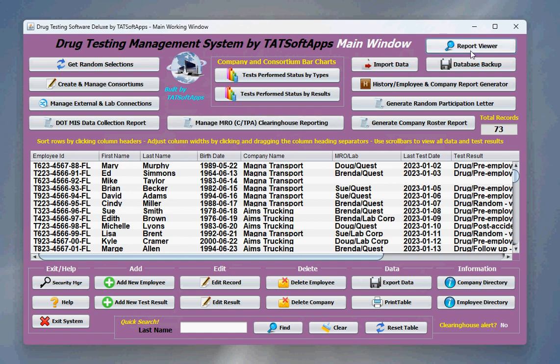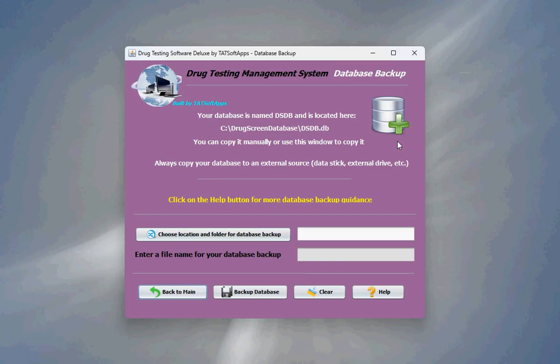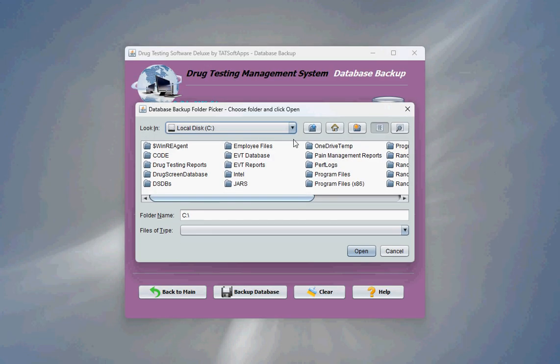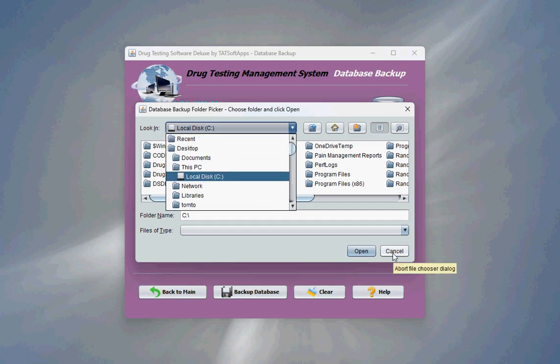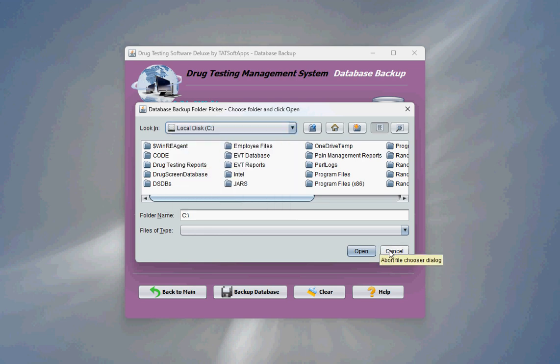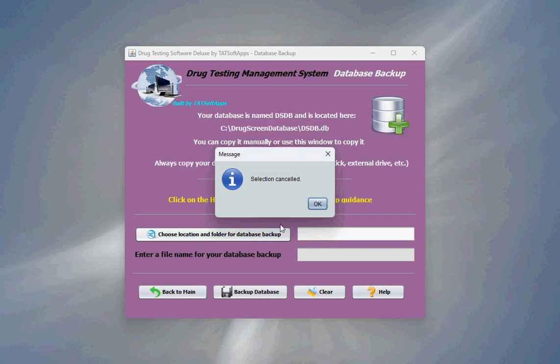Alrighty, so the report viewer window we've already talked about, the import data window we've already talked about. Let's talk about the database backup. This is real easy to do. This allows you to go out and select a location to back up your database to. And we, of course, recommend that you don't do it on the computer that you have the software on. Do it on a zip drive or an external drive. Select here, and then go ahead and cancel that.